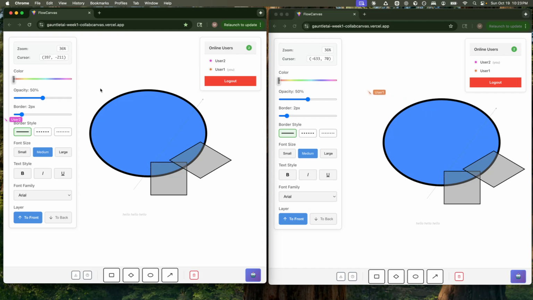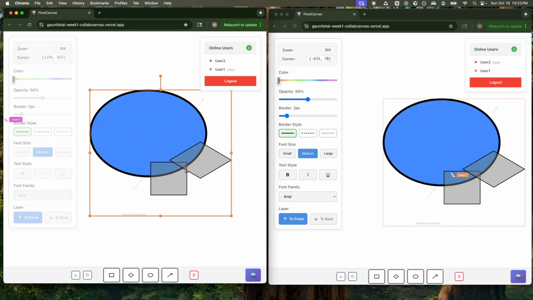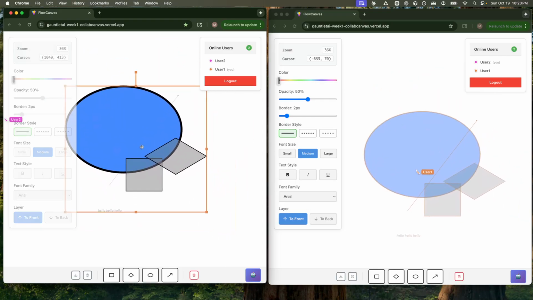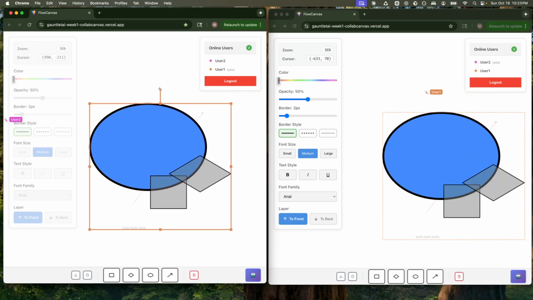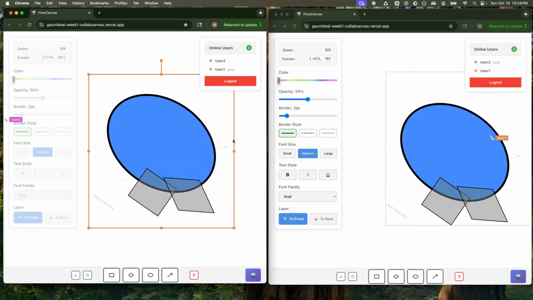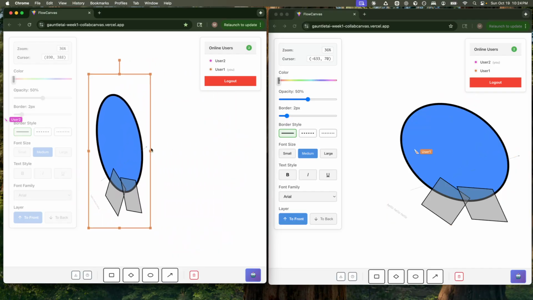Now you can also, if you hold down shift click, you can multi-select objects, and from there you can move the whole batch around, or you can rotate the whole batch. You can also resize it.